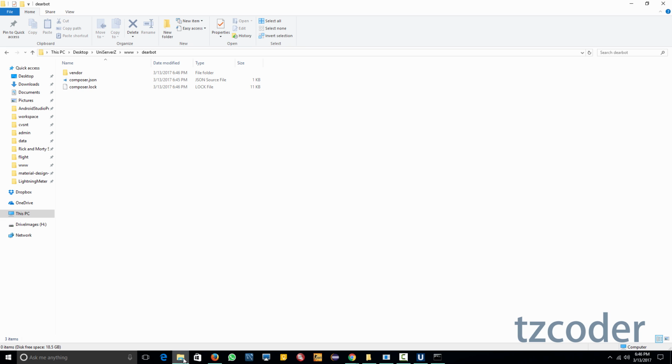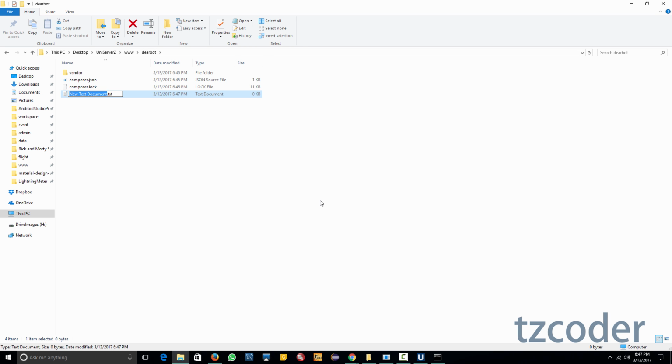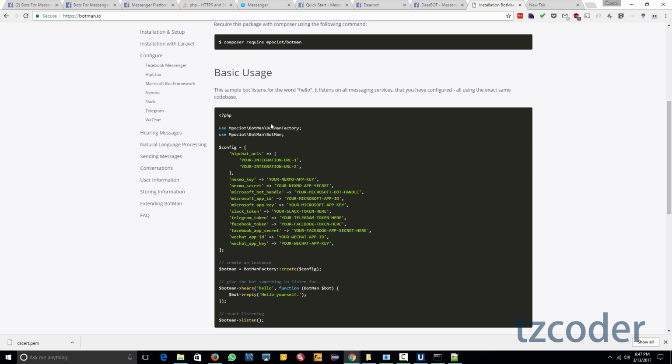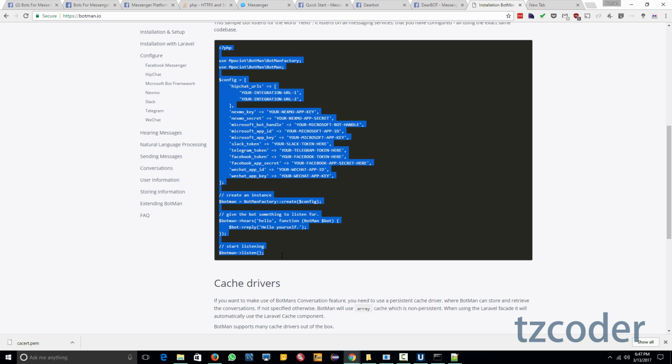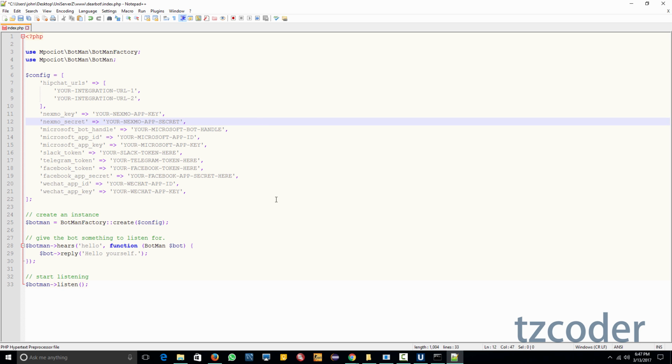If we go back to our folder here, we should see that the relevant libraries have been pulled down by Composer. So I'm going to create a new file here, which is going to be our application. Just going to edit that in Notepad++. Okay, so I'm going to head over to the Botman website here. There's a sample right there. I'm going to copy all of that, because why not? Paste it in here.